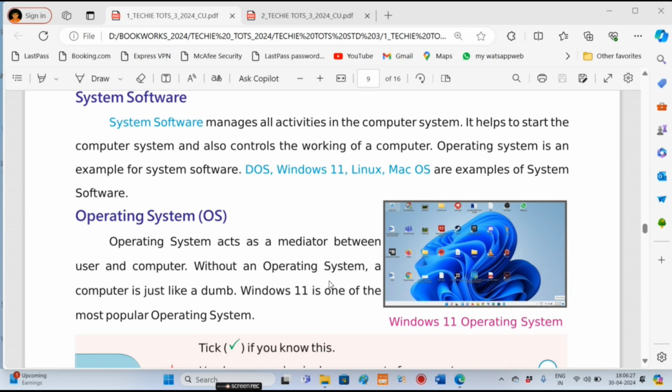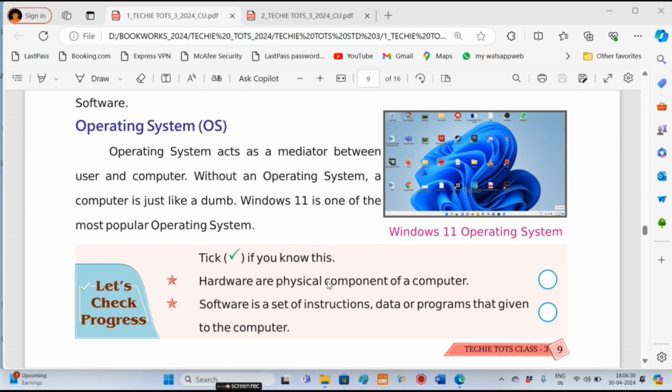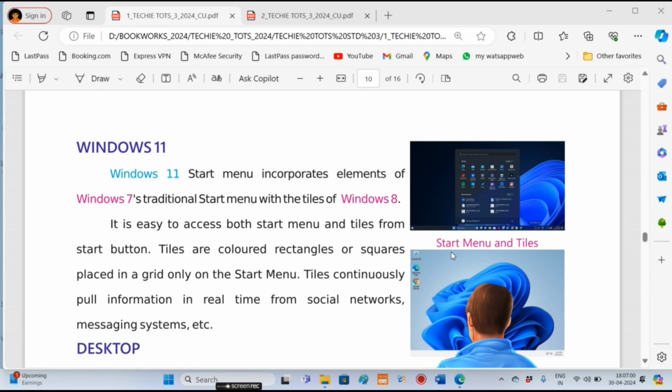Let's see what is an operating system. Operating system acts as a mediator between user and computer. Without an operating system, a computer is just like a dump. Windows 11 is one of the most popular operating systems. Here, Windows 11 Start menu incorporates elements of Windows 7's traditional Start menu with the tiles of Windows 8. It is easy to access both the Start menu and tiles from the Start button. Tiles are colored rectangles or squares placed in a grid only on the Start menu.